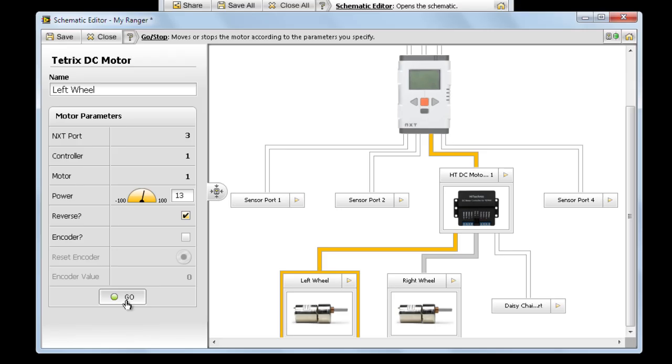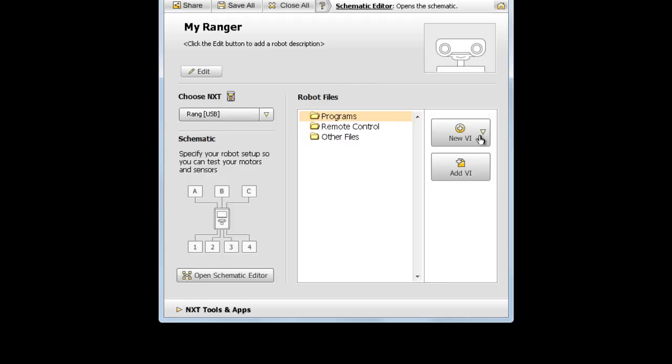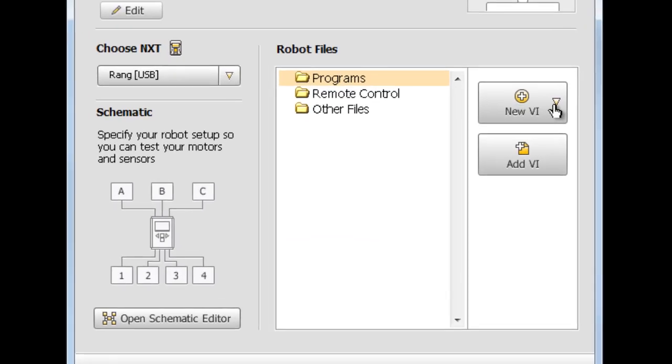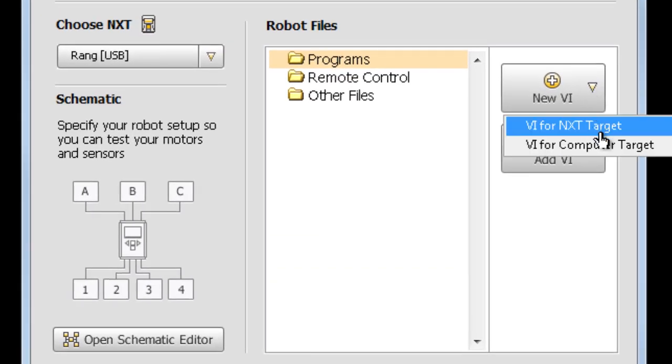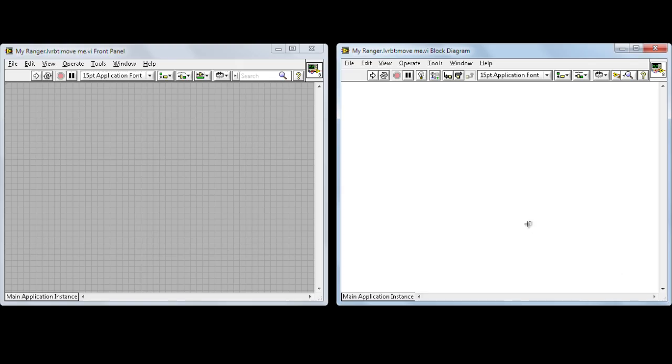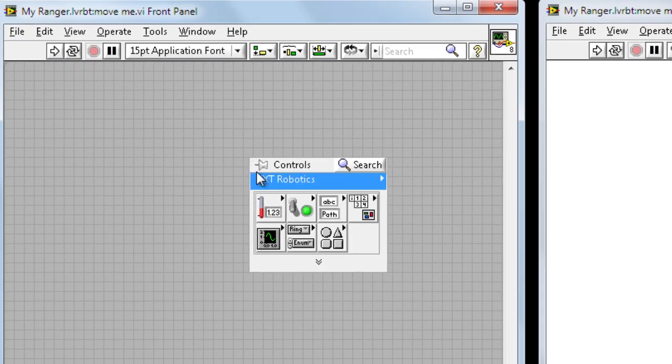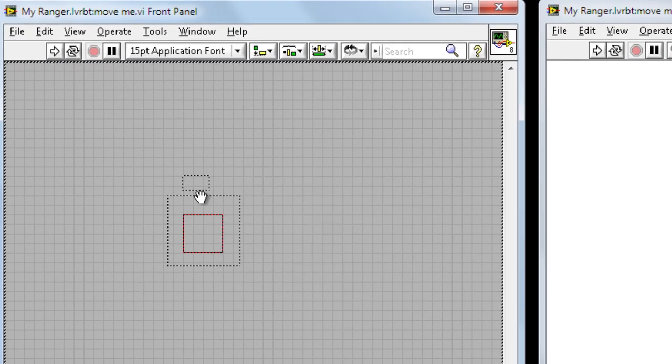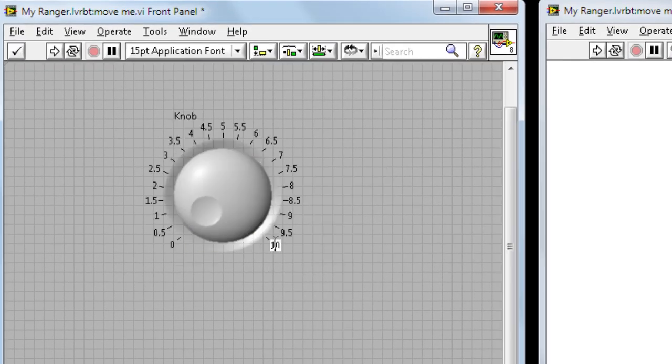Now let's see how you can use LabVIEW to program the TETRIX robot. We'll create a simple VI to move the robot with a knob control on the front panel. Let's create a new VI for computer target called Move Me. We'll go to the front panel and create a knob control and set the limits to 100 and negative 100.